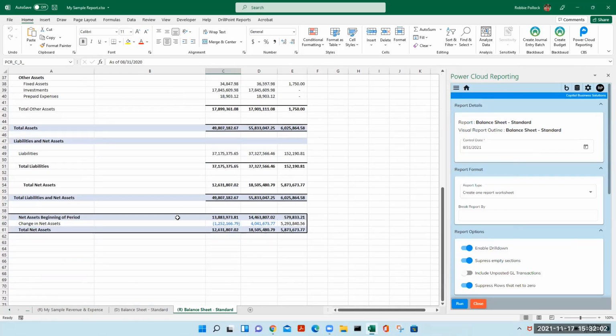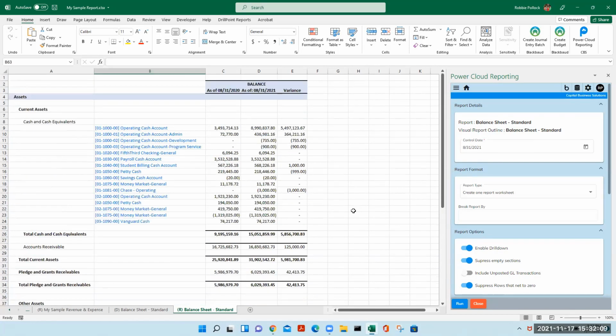Okay, and the same detail information down at the bottom here as well, with the drill down in the net activity. Okay, all right, so that's really what you have available to you when you're using reports.